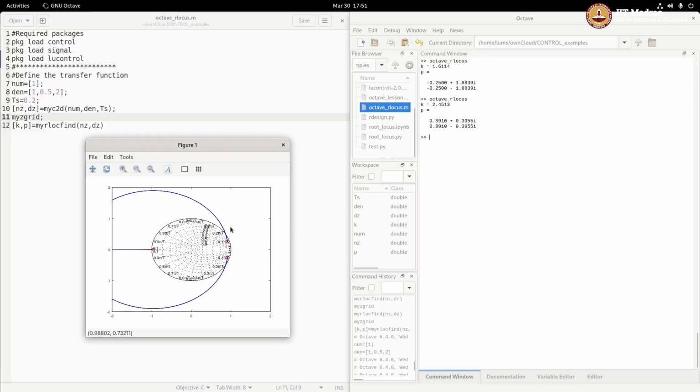Now using this basic concept, let us develop the complete program for designing a controller using the root locus method.